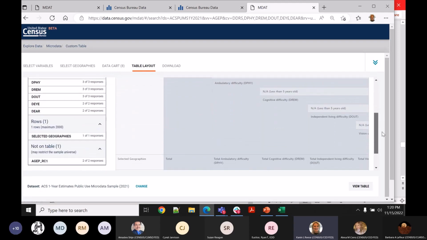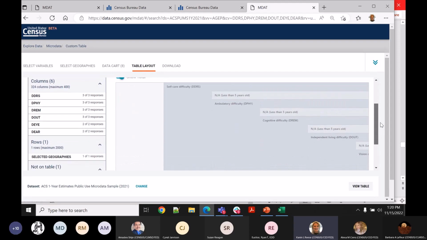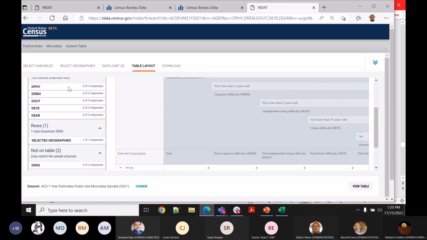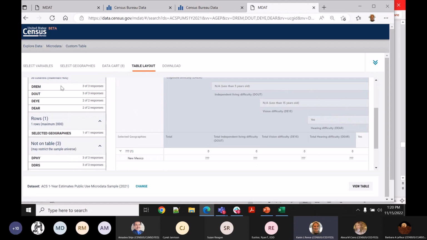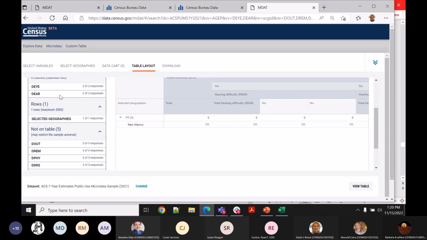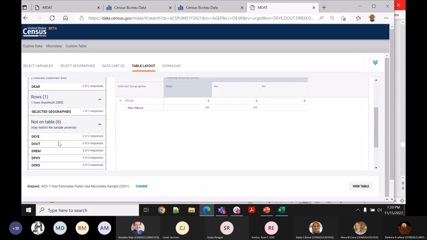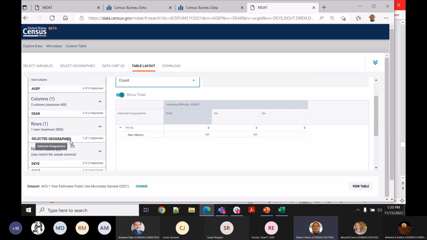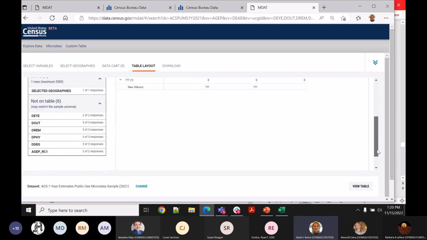So I'm going to take all of the disability variables, and I'm going to take them all off except for 1. I'm going to put them not on table so that you can look at each one as a table. Then you can put the geographies there, and then the age. Where do we put age? Where's age? Oh, there it is. The age.